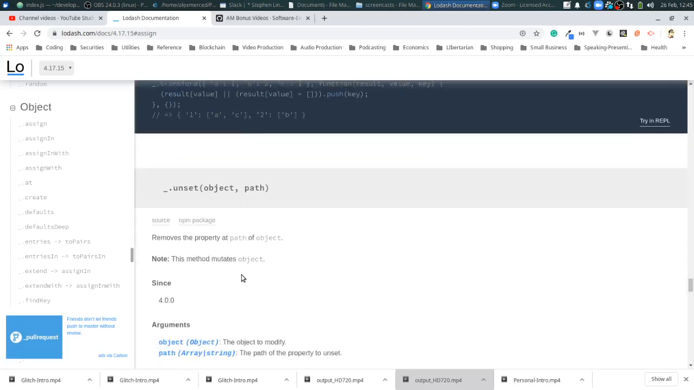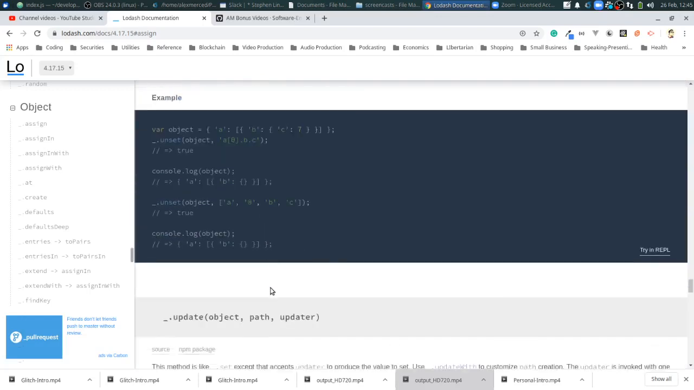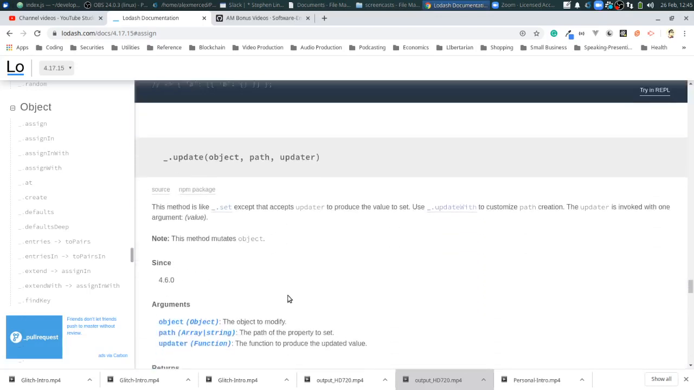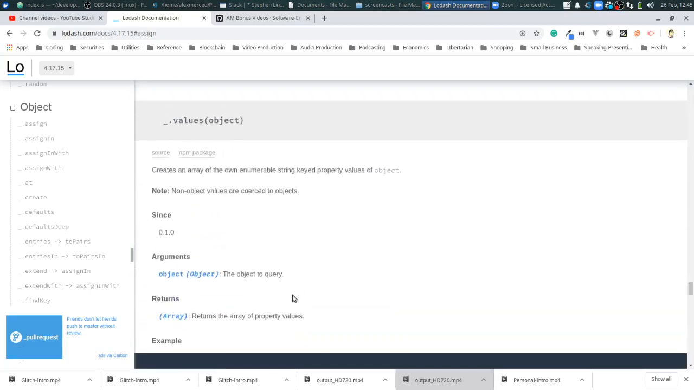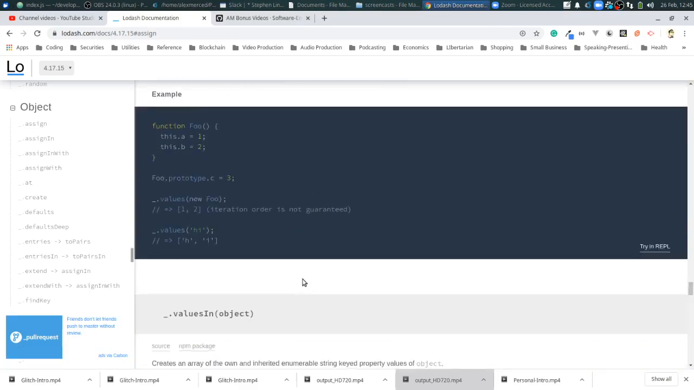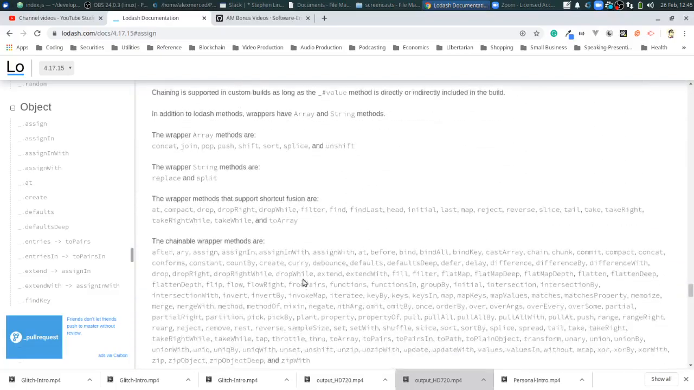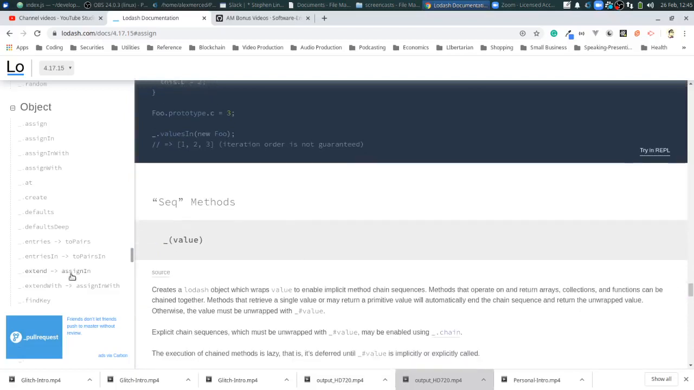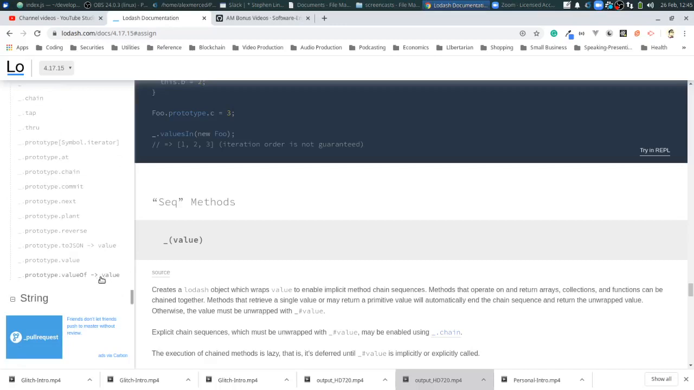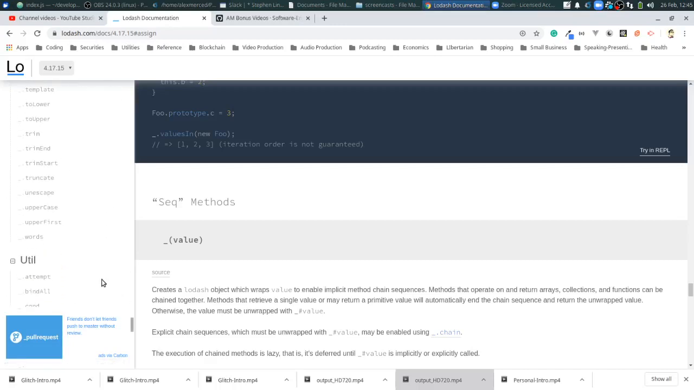Removes the property at path of object. Okay, so you're just removing things. Update, except that updater produced... Okay, these are not interesting ones. Values, that's just Object.values now. And what are these? String methods. So let's go down here. I think most of this stuff looks like it's stuff that is in JavaScript now, like all this stuff, trimEnd, truncate.